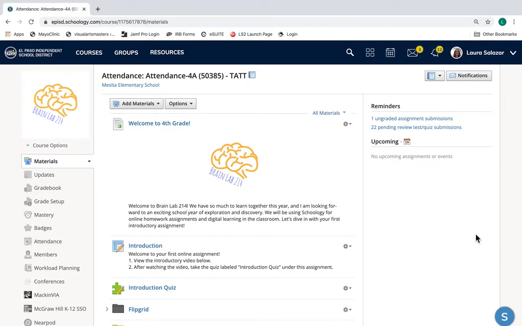When you log on to Schoology, you're going to see several different classes that you already have students listed in. You'll see an attendance class, and you'll see whatever you have available in Teams. So if you teach math, you'll see a math class. If you teach science, social studies, language arts, you'll see all of those classes already populated for you with students.